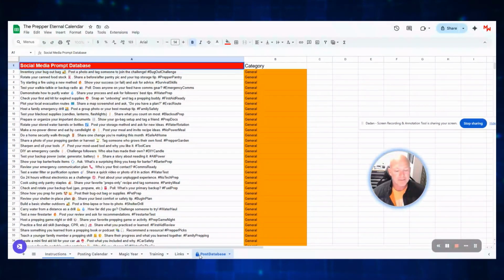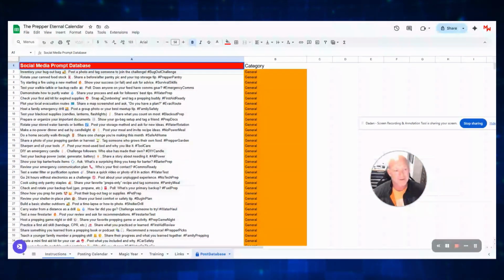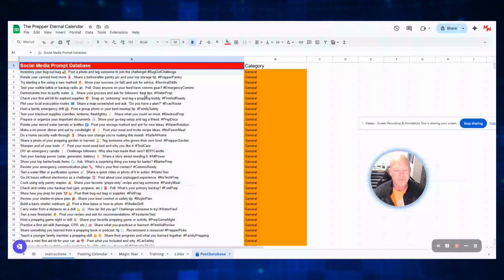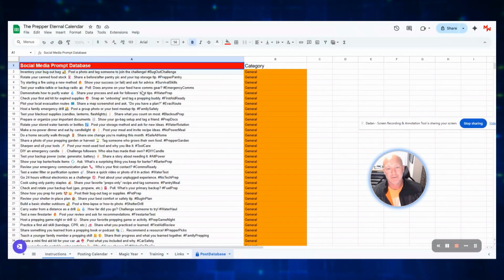The first thing is that lock is there because if you mess with this, it can potentially influence what you get in your results on your calendar. If I change this here, it's going to change it when it populates in there. It's basically pulling these posts and putting them into that calendar for you.